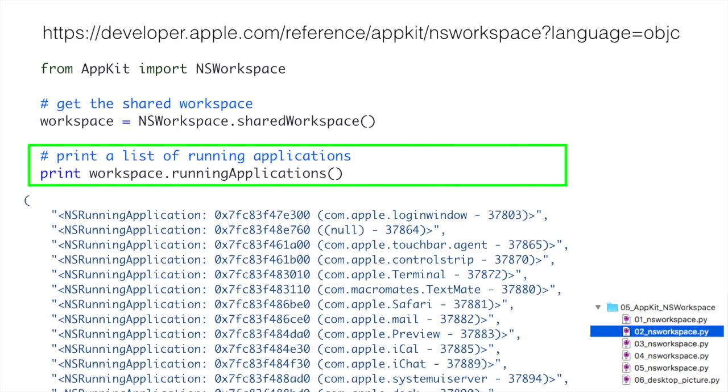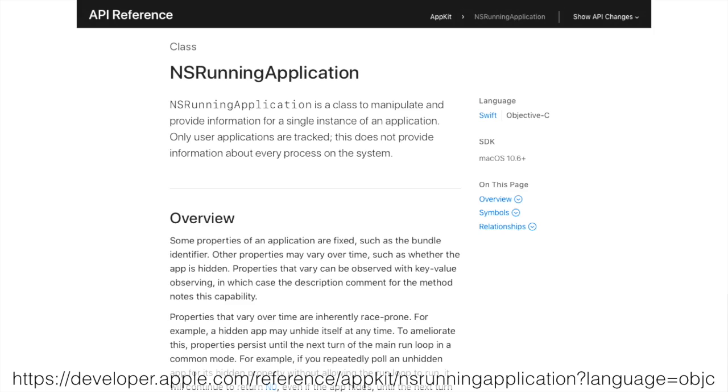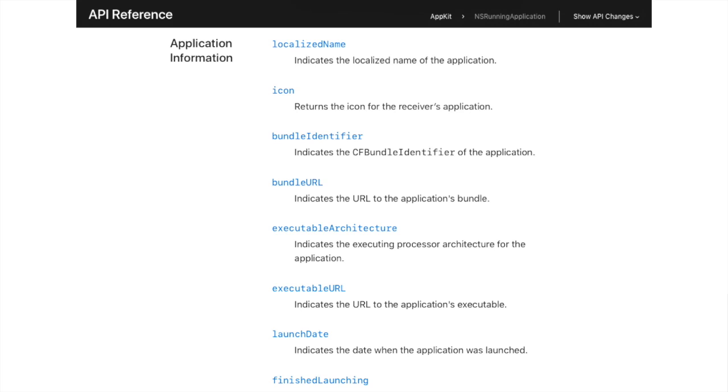We get something that's a little funky looking, but we can kind of guess at what it is, because it nicely puts at least some bundle identifiers in there, so we can kind of get a feeling, okay, there's a login window, touch bar agent, terminal, text menu. See, I kind of understand. The list is not a list of application names, it's a list of NSRunningApplication objects. So the next thing you do is go look up the documentation for the NSRunningApplication object and see what it can do. And it has a bunch of methods that might be interesting.